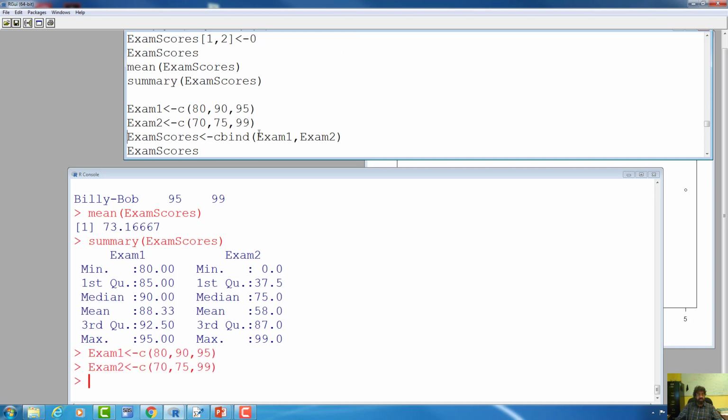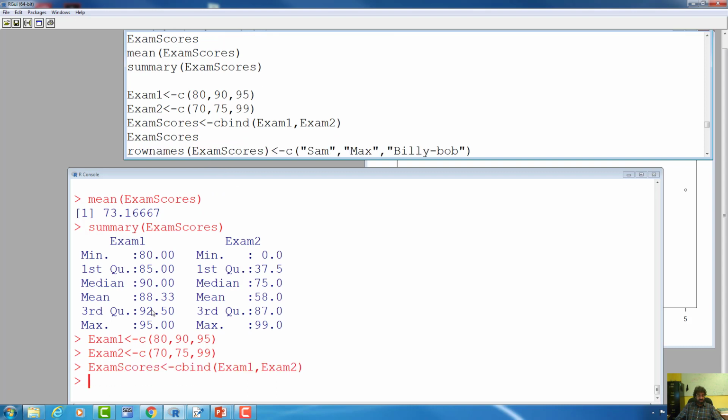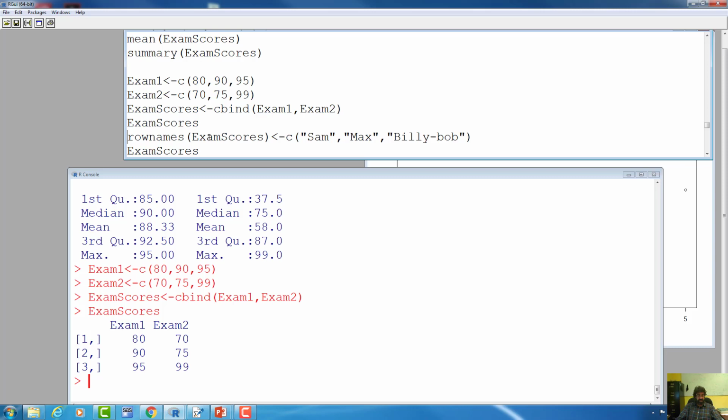Another way to create a matrix is with this function. So suppose I had my exam 1 scores and I had my exam 2 scores, but I didn't enter them directly as a matrix. You can guess what the cbind function does, and again, you should read the help file. It binds them as columns. So cbind stands for column bind, excuse me. So exam 1 and exam 2, and it also retained the names exam 1, exam 2.